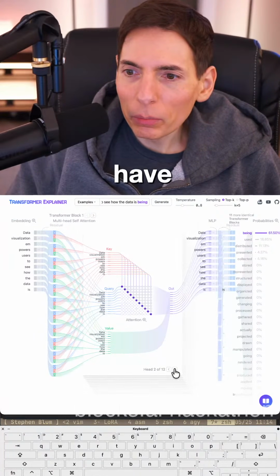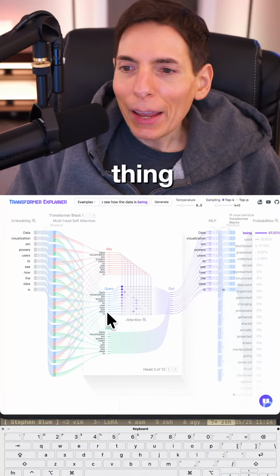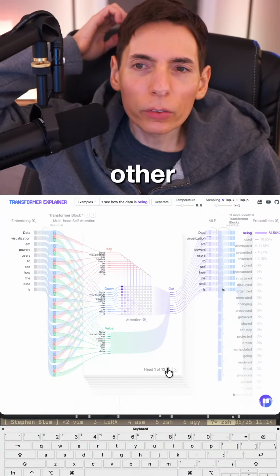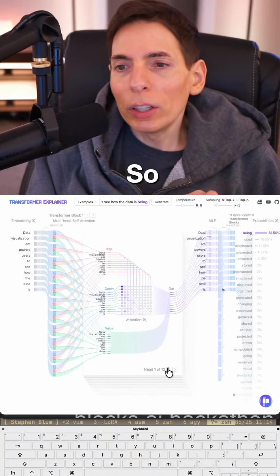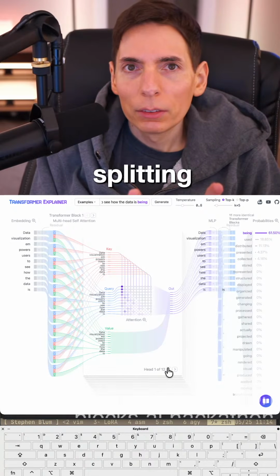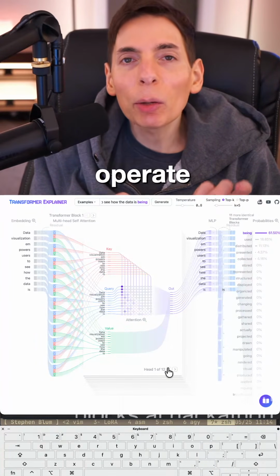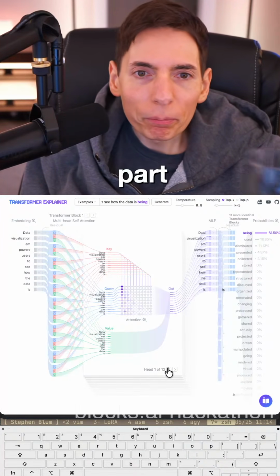You can have multiple heads, which is the same thing. And the multiple heads doesn't really provide any benefit other than, my understanding is, that it makes it faster. So it's basically you're splitting the vectors so that they can operate simultaneously across multiple cores. So that part's the fast part.